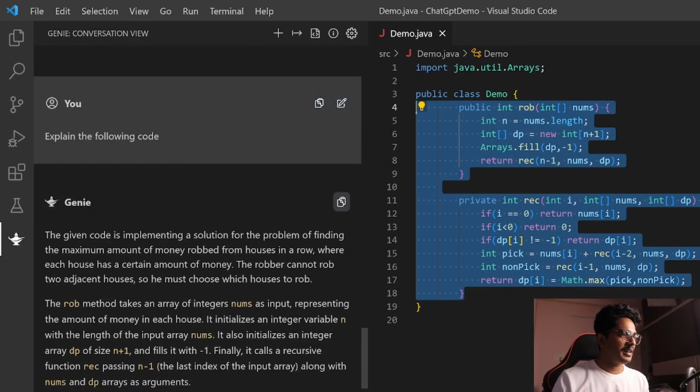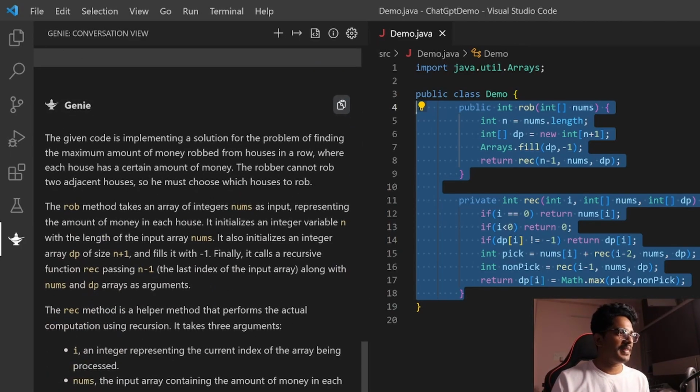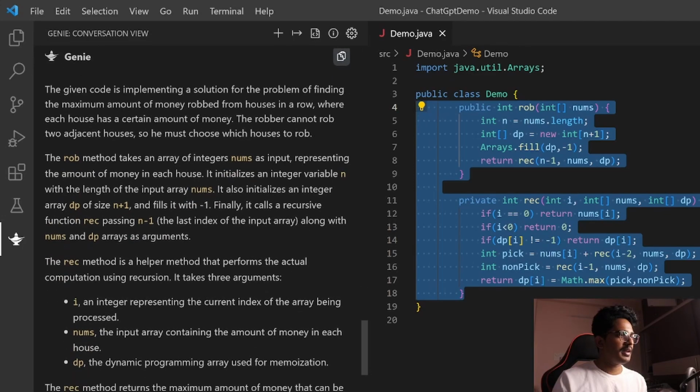It is clearly explaining the method blocks. The first method, rob, takes an array of integers, nums, as input representing the amount of money in each house. It initializes an integer variable n with the length of the input array nums. So it is giving all the explanation. Finally it calls a recursive function rec, passing n-1, the last index of the input array, along with the nums and dp arrays as arguments. It is explaining very well.